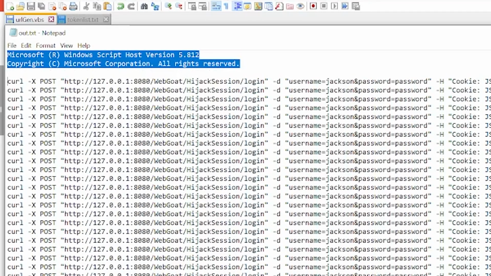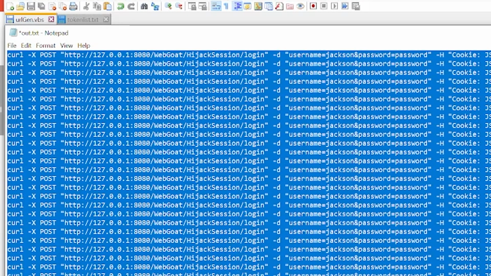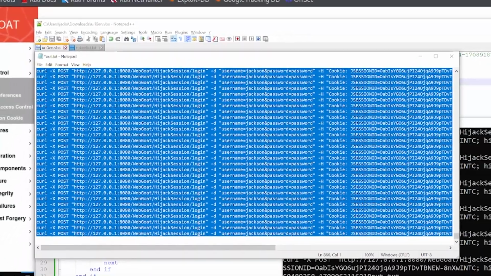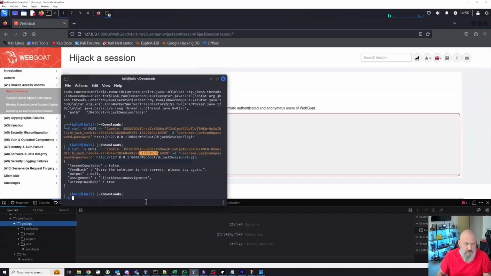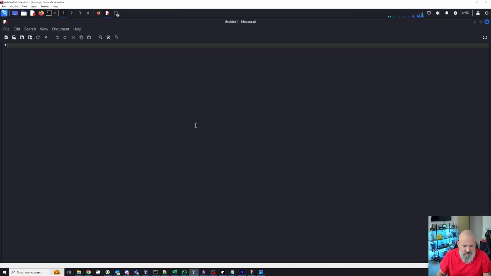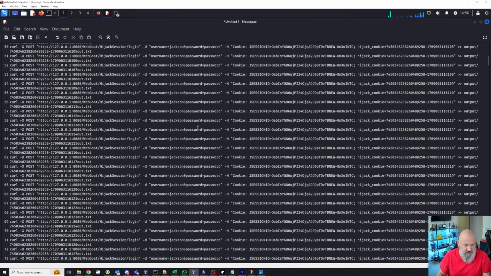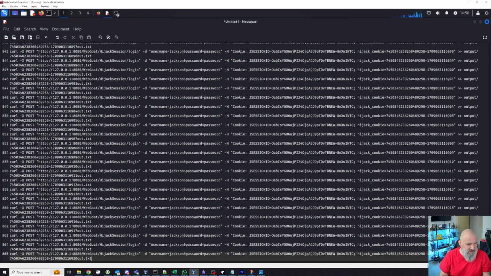I'm going to delete those first 3 lines, grab all of this with copy, go back to Kali, open up a text editor, in Kali it's mousepad. I'm going to paste that file in, and this will have 866 lines, 865 lines, so 865 guesses it'll make.